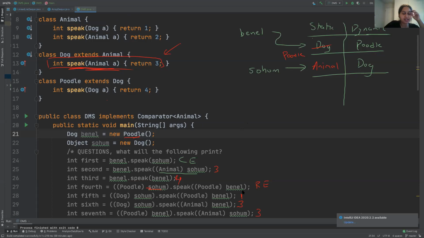Can you repeat the reasoning for the 6th one again? Okay, so we say that Sohum is a dog, right? And we're trying to speak to an animal, okay? And are we allowed to cast Benel to an animal? Yes, we are. So what we do is we look in the dog class for a function that speaks to an animal, okay? And then we find one, right? And then during runtime, we ask ourselves, can we do better? And we can't.